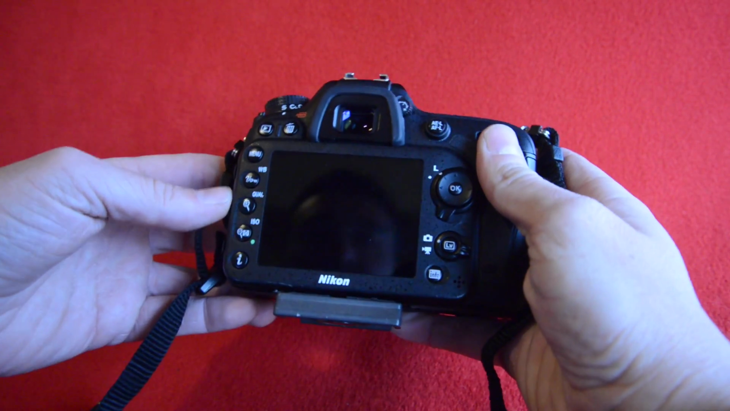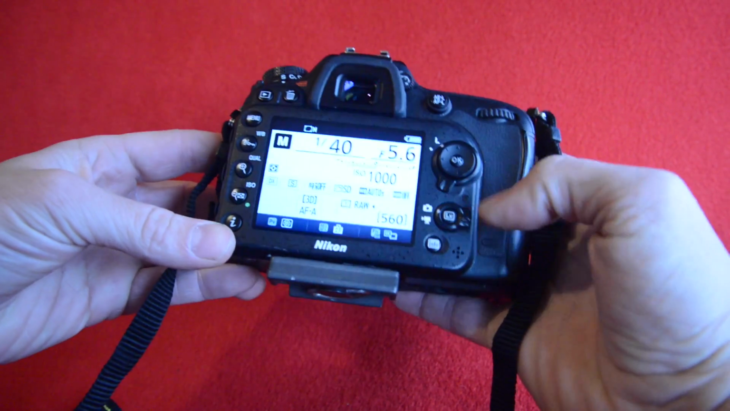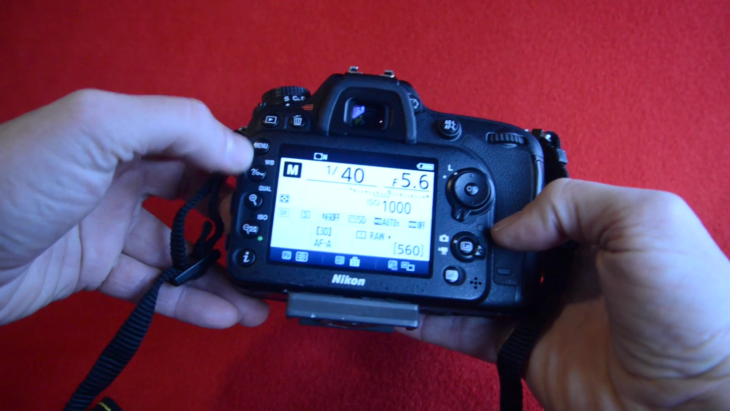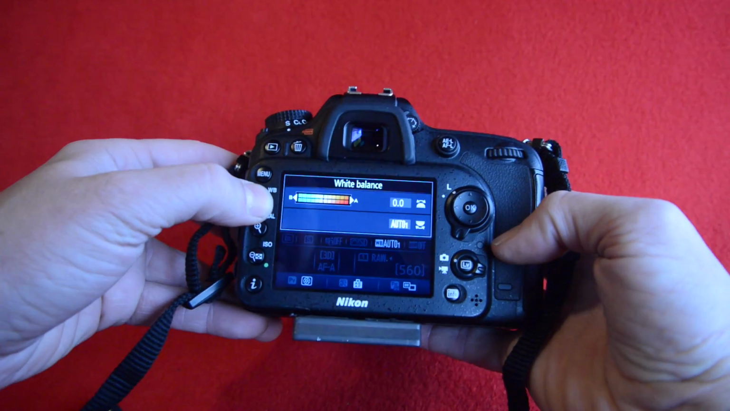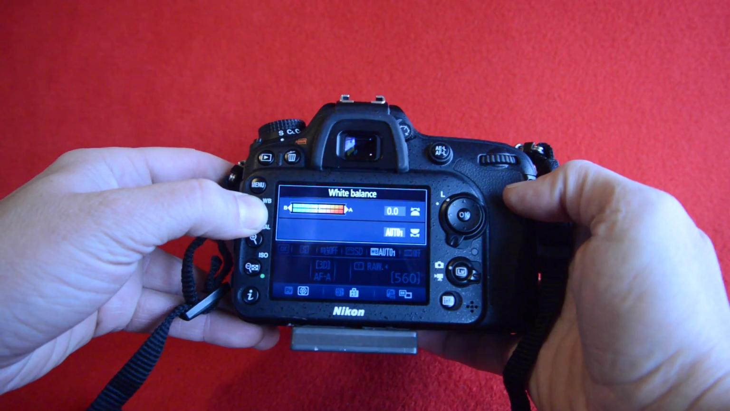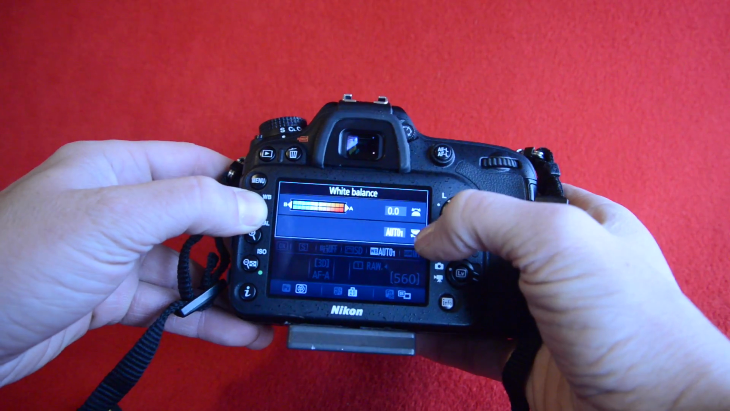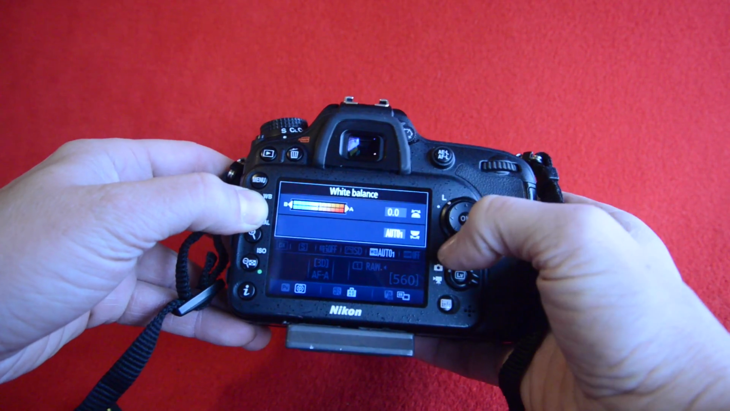If you want to set the white balance, what you're going to do is press this info button, and you'll see the second button down below the menu button, there's a WB. If you press that, it'll give you an indication of what the white balance is. And it'll show you these two dials on the right.